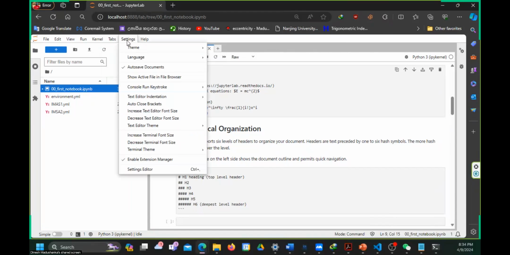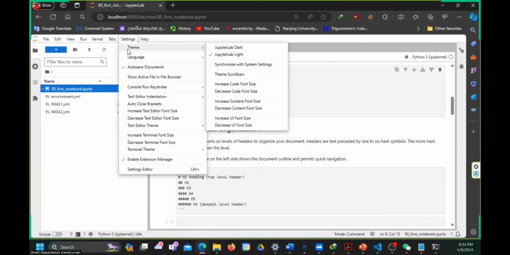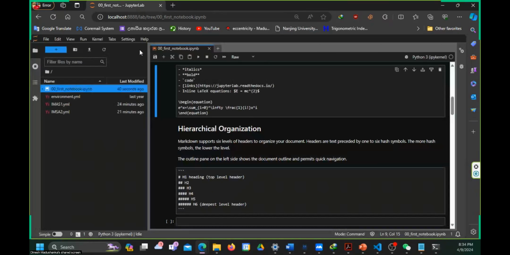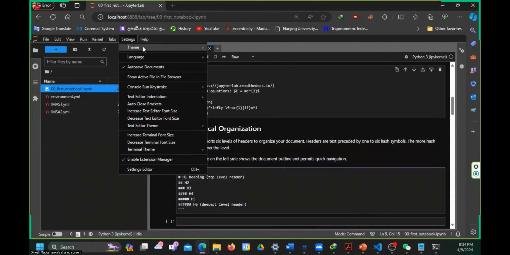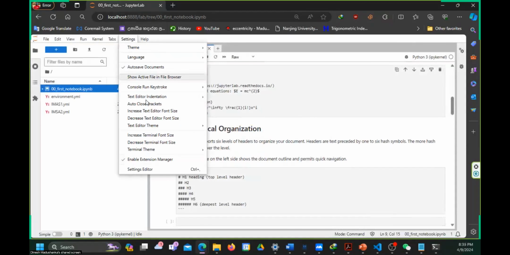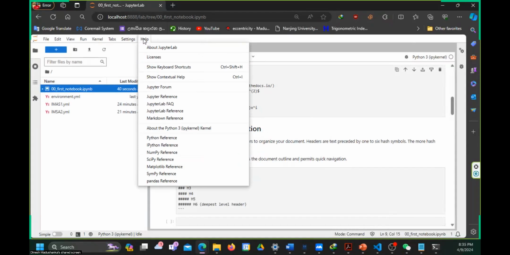And then we have Settings. Here you can change the theme. If you like the dark color, you can change it into JupyterLab Dark, and it will change into the dark color. You can change whatever settings you like from here, that means the basic settings of the interface. Then you have Help. If you need to know about JupyterLab, you can go here and search about those things.